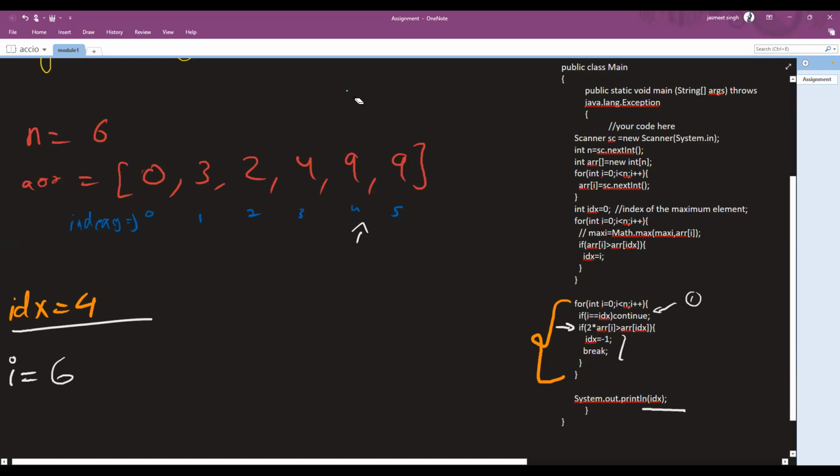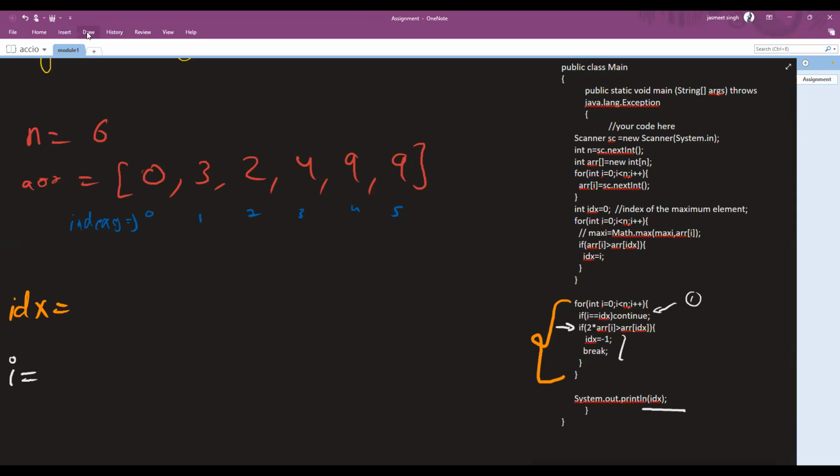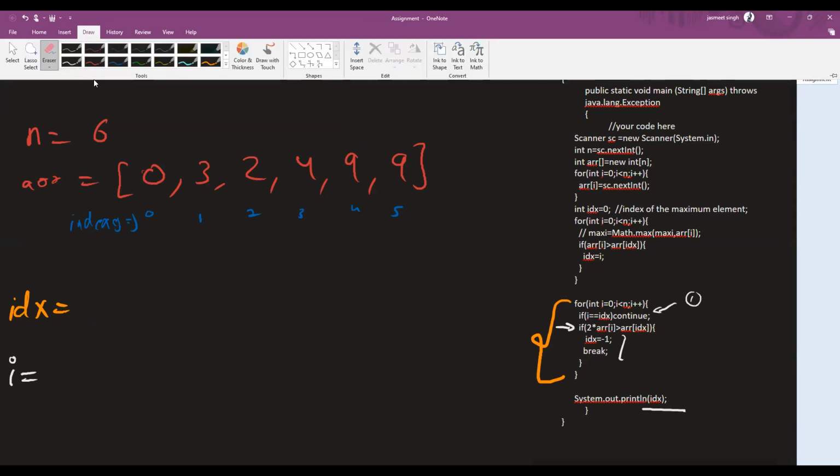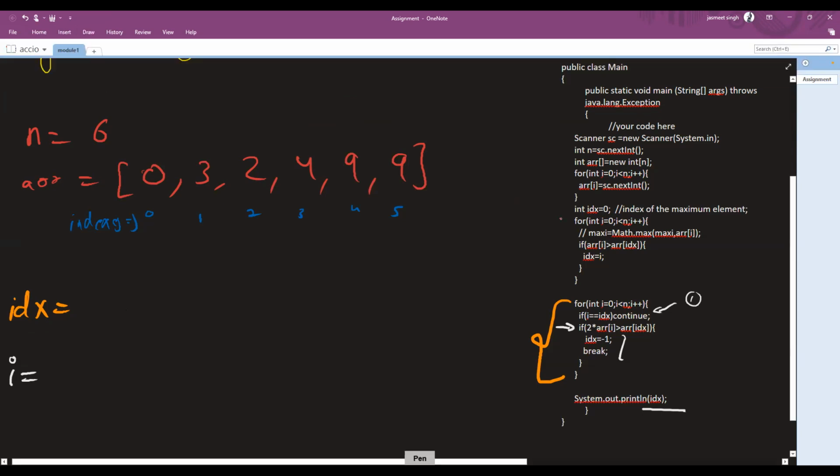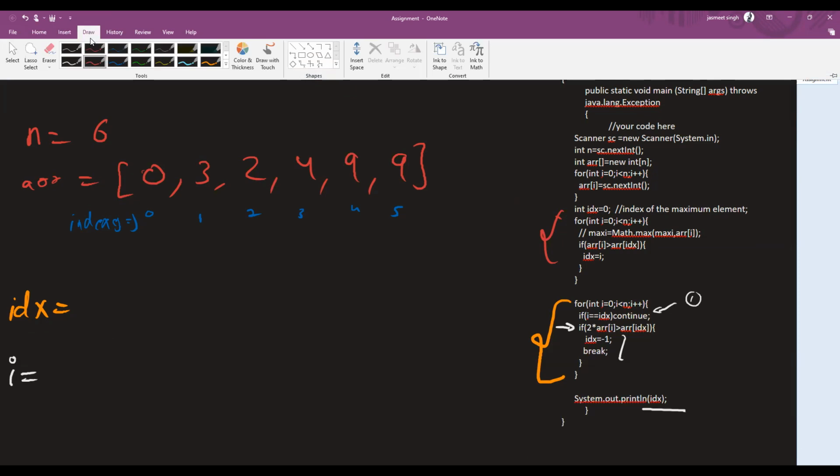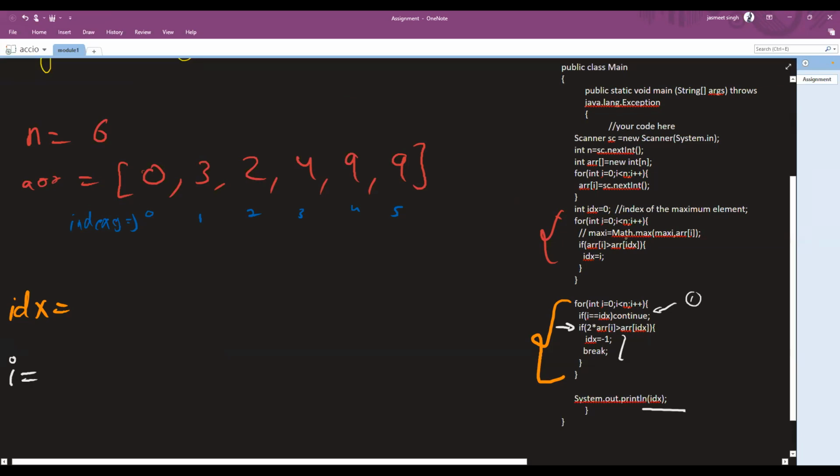In the given array, what will be the value of IDX? -1. Don't tell me the answer, tell me the index: when this for loop executes, initially, while finding the index of the largest element, what will IDX be? Sir, 4. Right. Okay, so it will be 4, right? Yes, IDX will still stay 4, right?